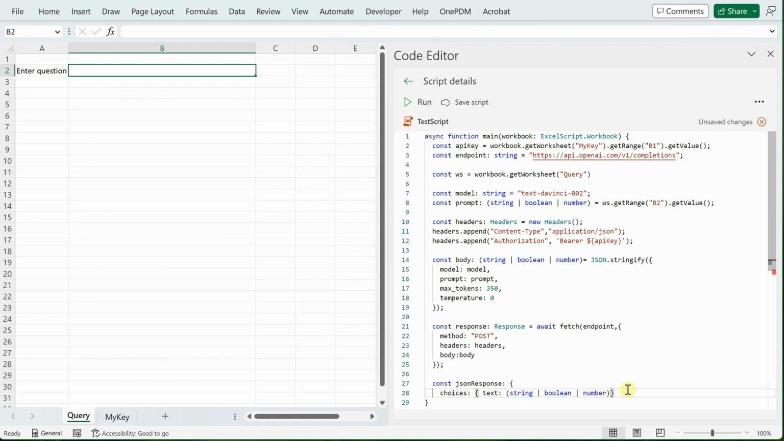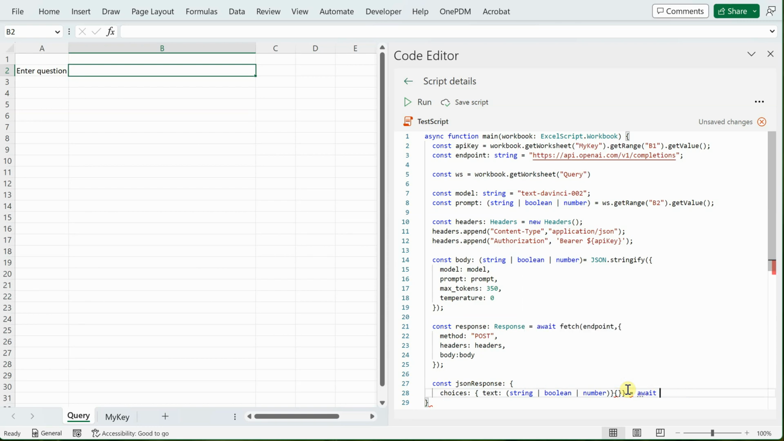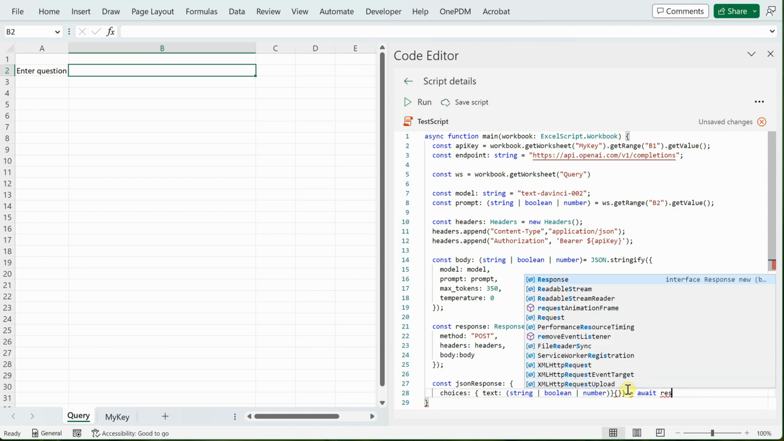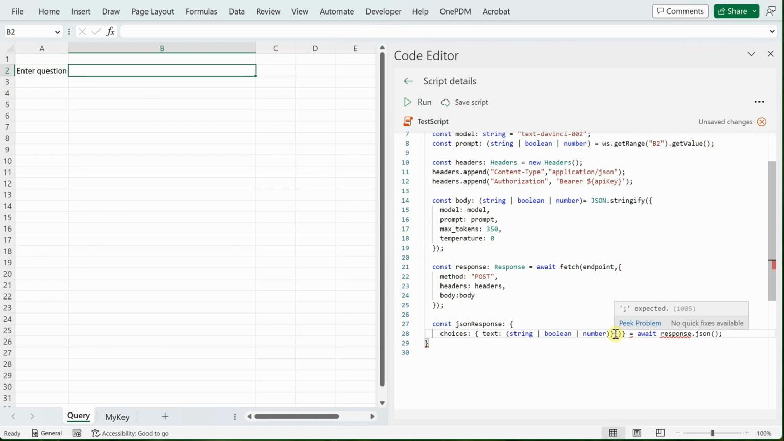Okay, once it is done, let's provide this empty one and the curly brace. Then we will say await response, sorry, response, which is the variable which we created above, and we will say JSON. Okay, so perhaps I did some mistake here. It should be square bracket. Okay, once this is done, we need to set this particular output to the cell which is next to our B2. So that's the only thing which is remaining here.